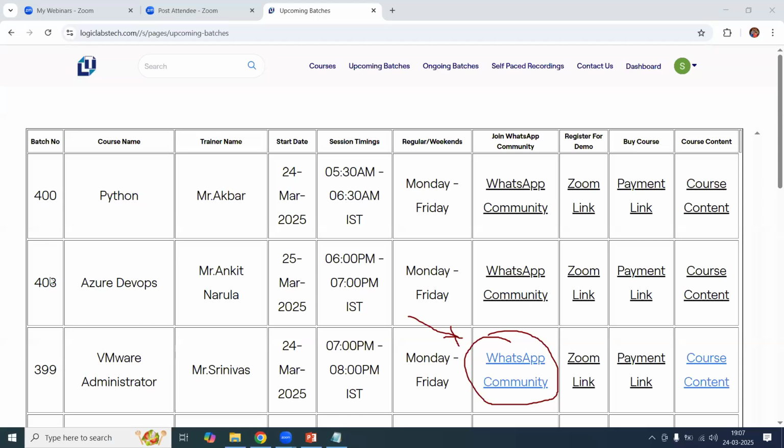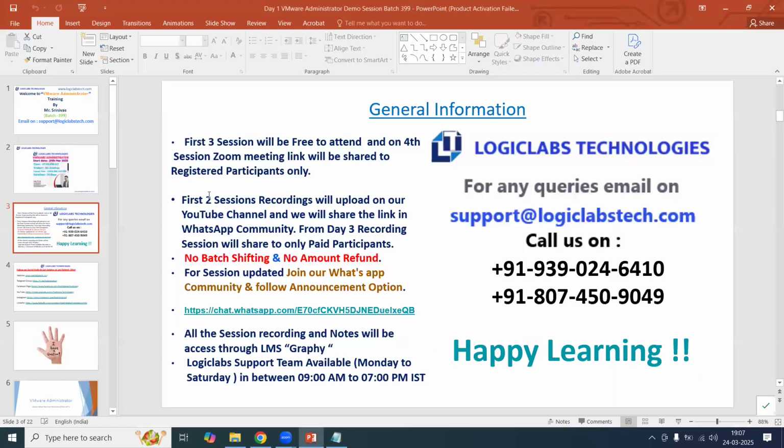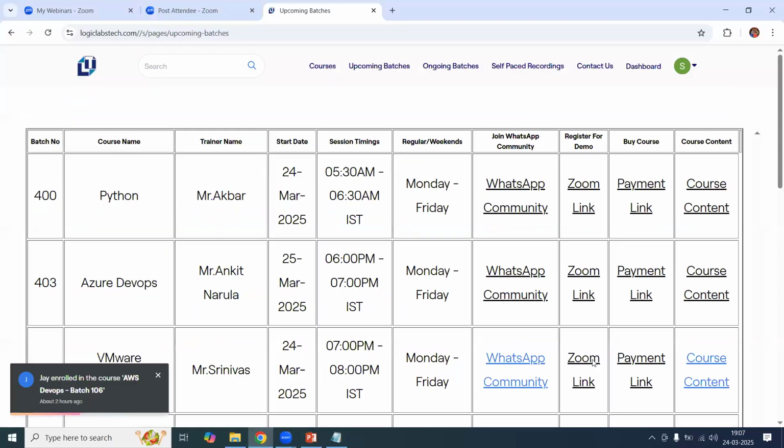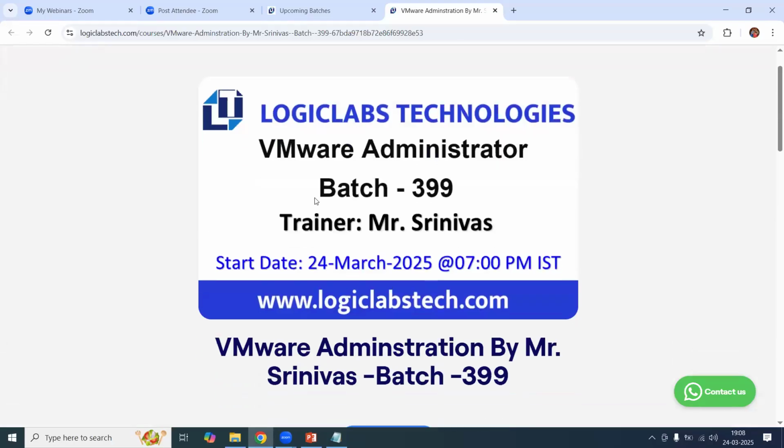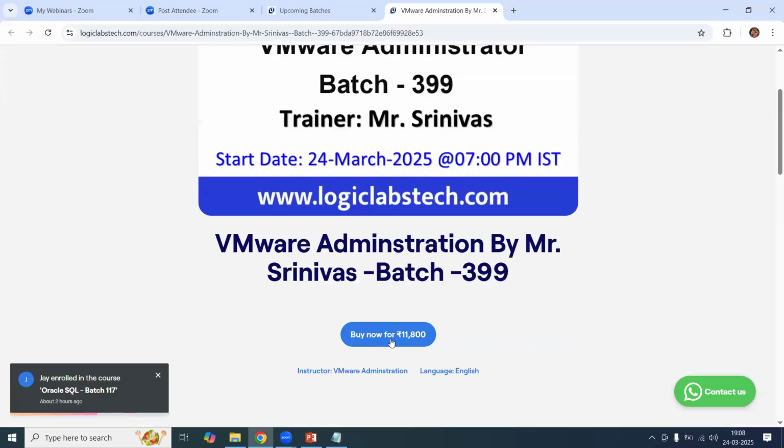Back to the slide. Once you are happy with this batch after the 3 live or demo sessions, it is very much important to complete the payment to continue uninterrupted sessions from the 4th session onwards. Once you decide, click on the payment link, or the admin team will share the payment link in the WhatsApp community. While making the payment, make sure you are paying for the right batch, number 399, VMware Administrator. Once you click on buy now, the payment transaction will be completed.